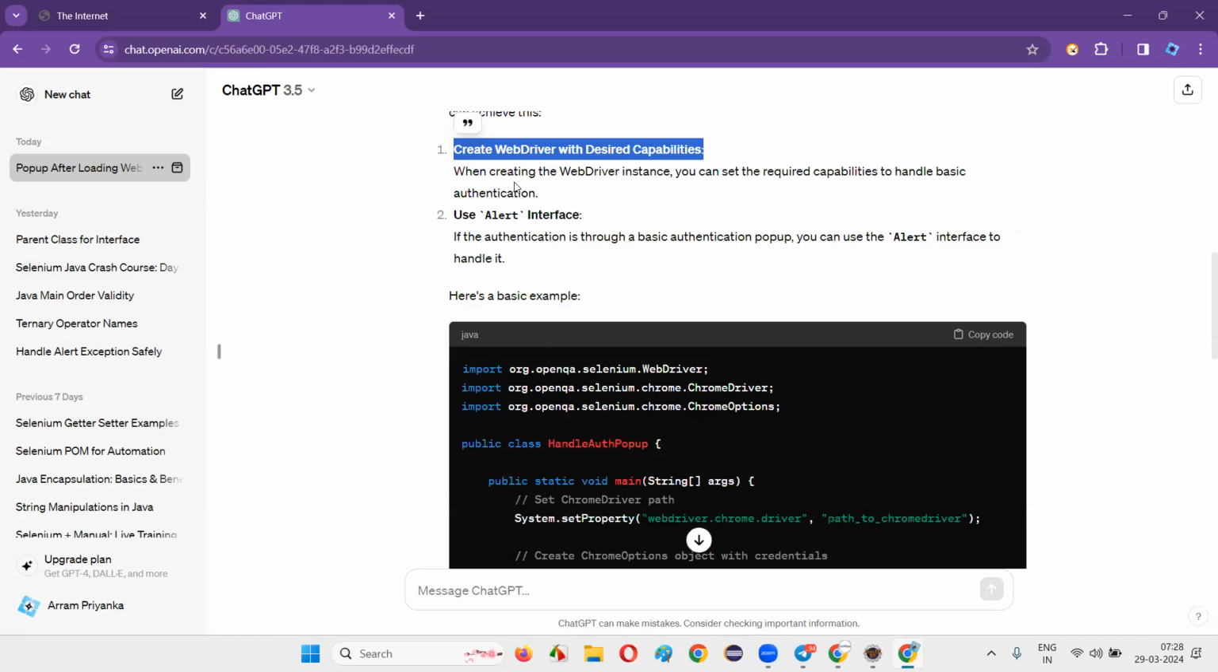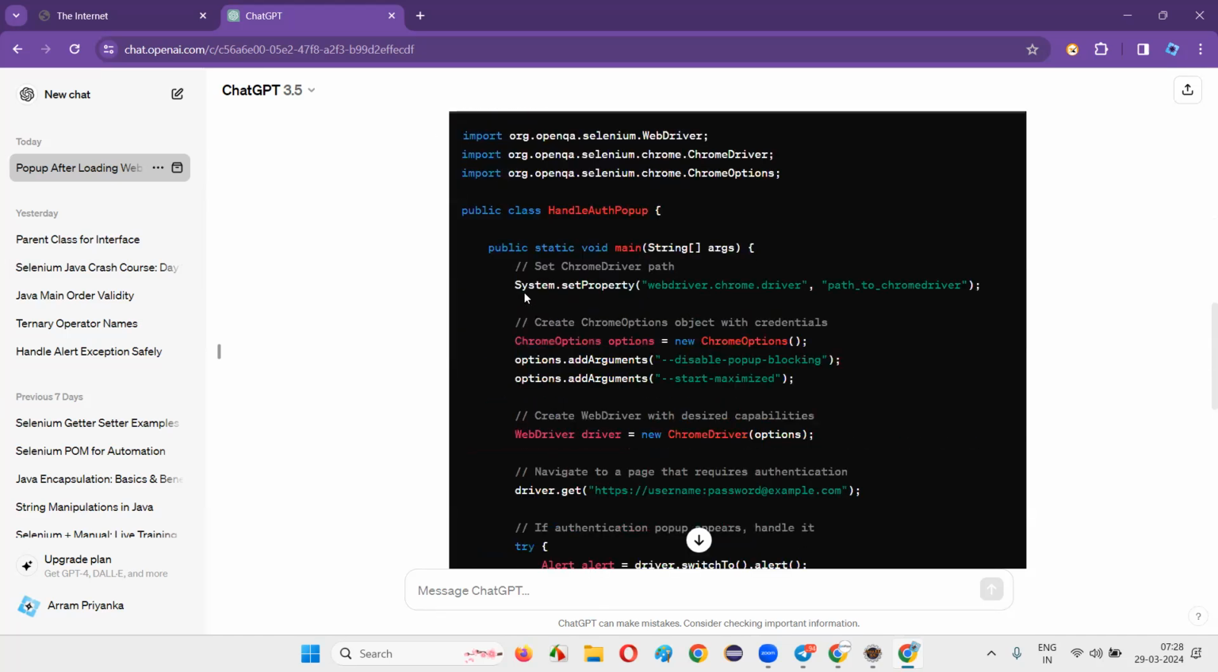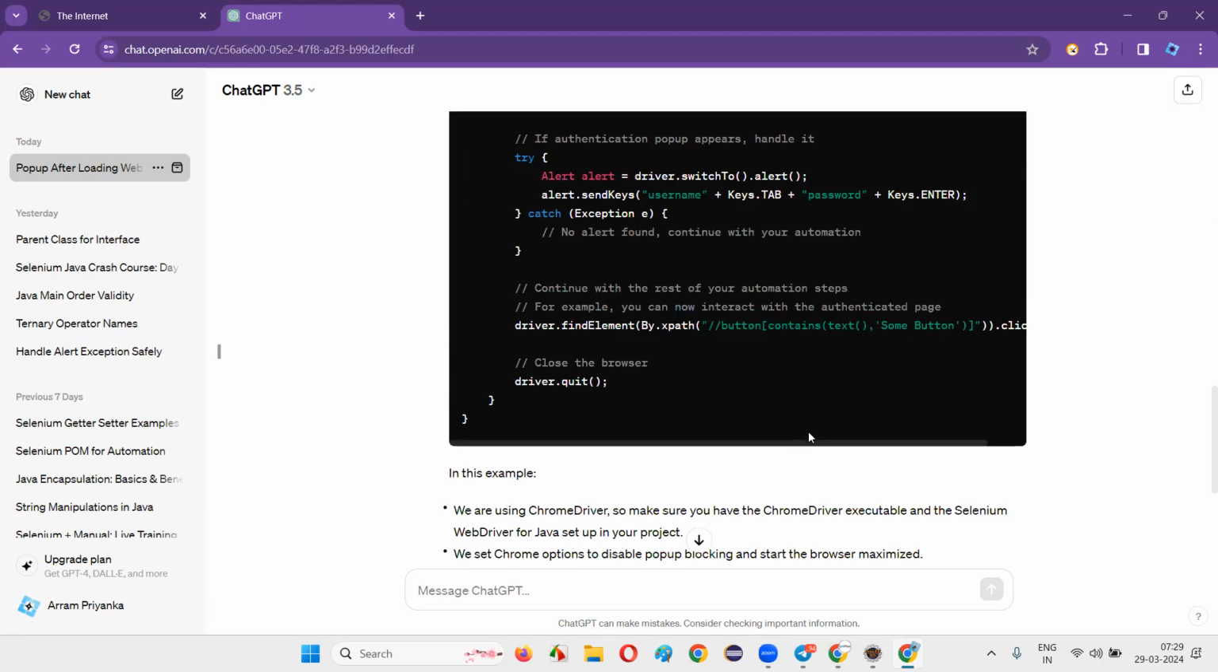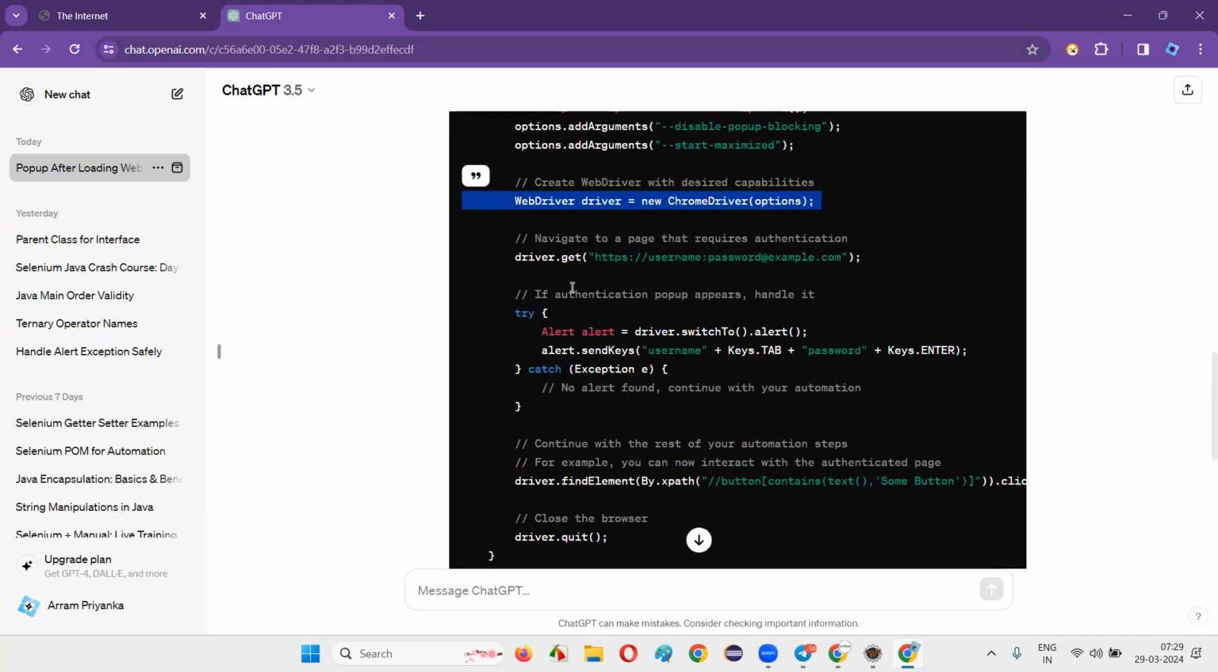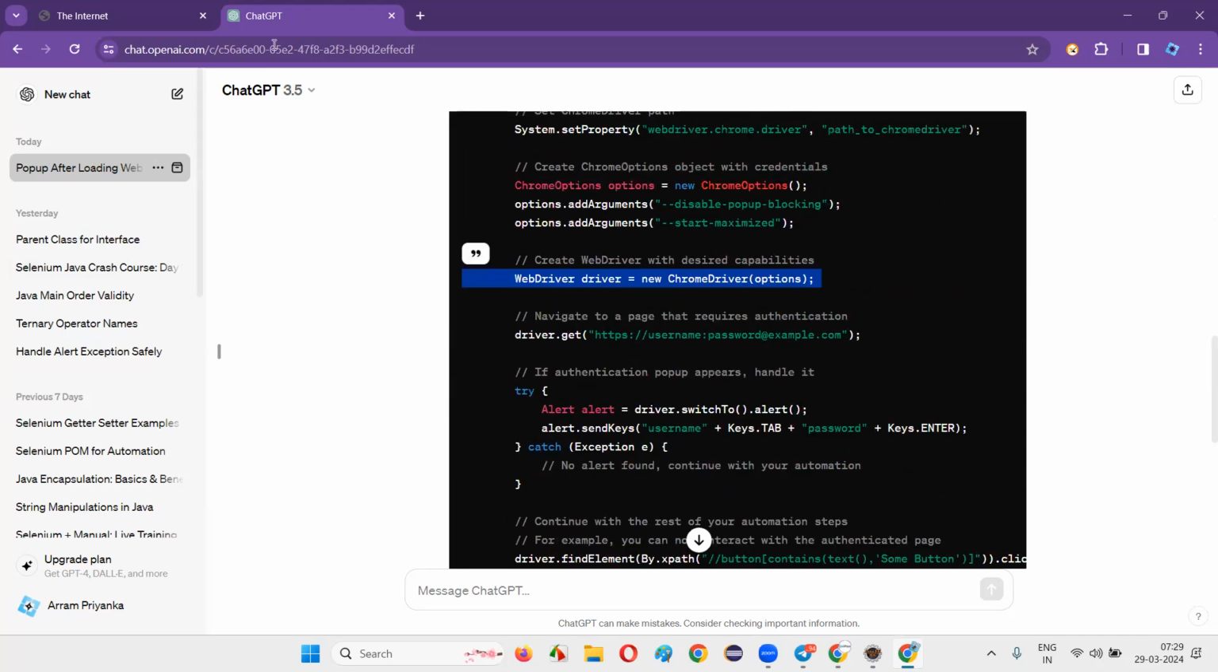Okay, create WebDriver with the desired capabilities. Here you see ChromeOptions. Options are the desired capabilities. Options.addArguments, disable pop-up blocking. Add argument, start maximized. Here we are giving the options. Then here they are giving the username and password in the beginning itself. When the pop-up appears, handle it.